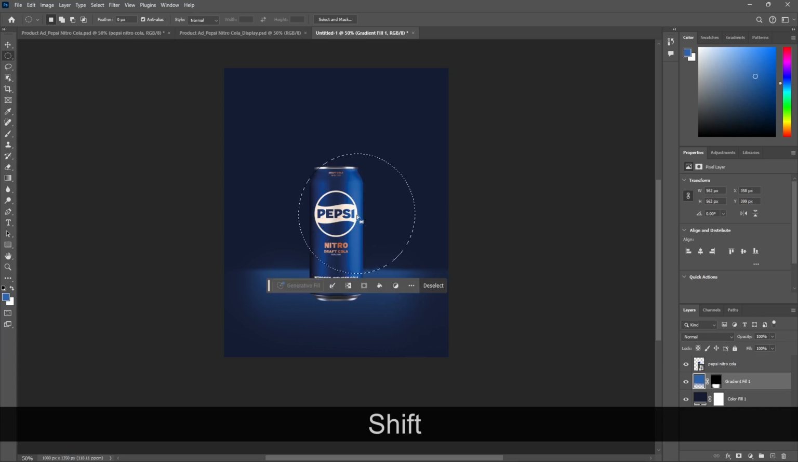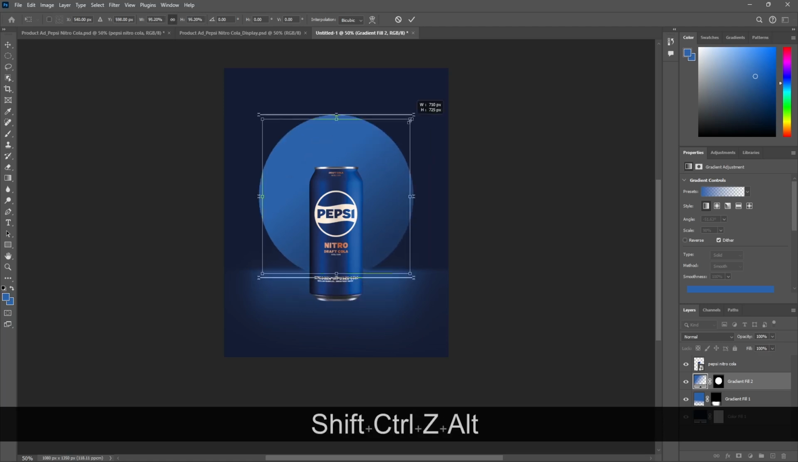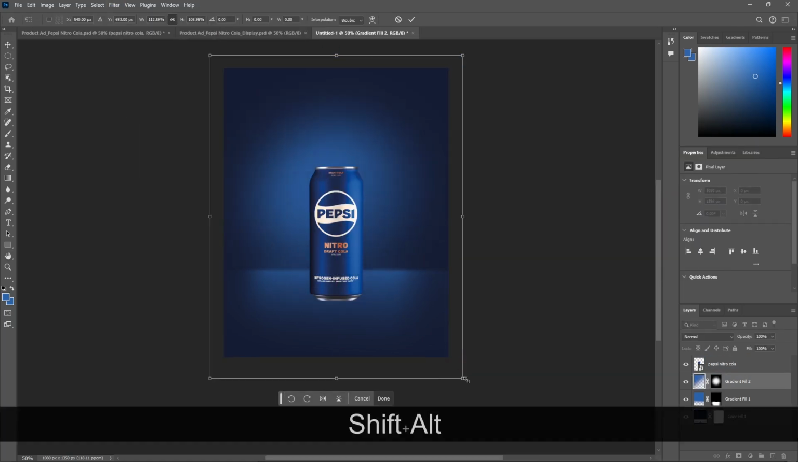Now add a light source behind the can. Use the elliptical marquee tool to create a light spot. Then apply a gradient with a lighter color and blur it again to give it that natural glow. Now we'll add a reflection.